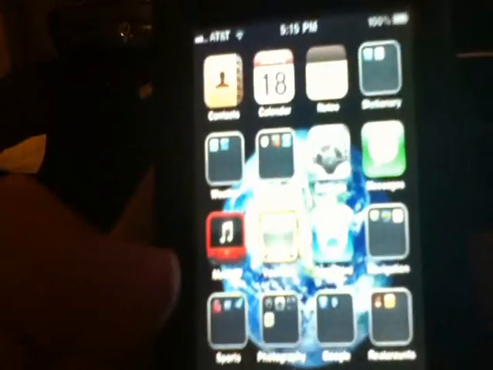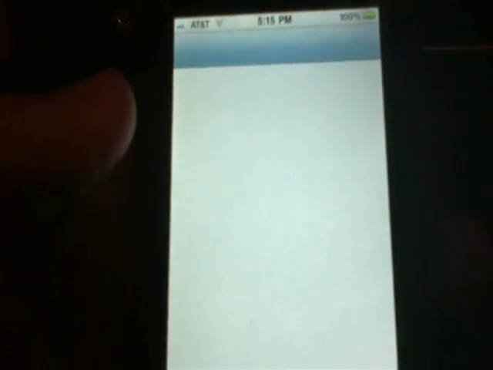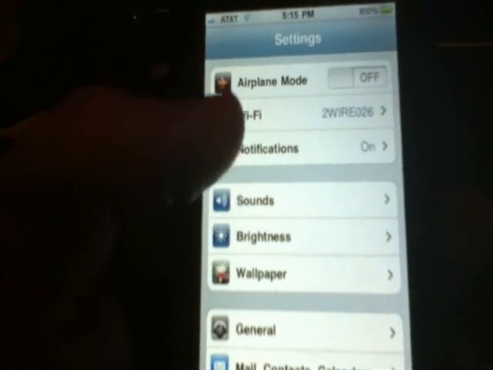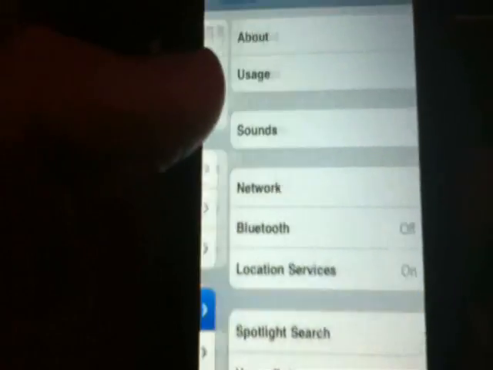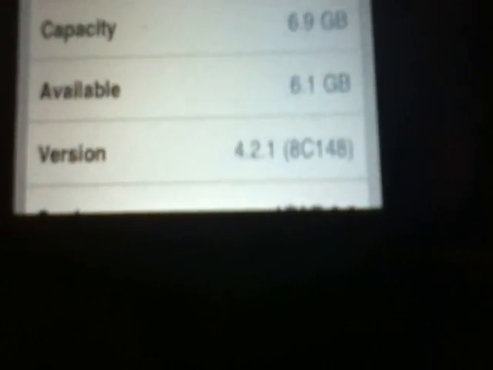You slide to unlock. You can see there's Cydia right there. And let me show you what firmware I'm running. Settings, General, About. 4.2.1 right there. You just hit out of that, and there it is. And you see Cydia is white, but it will load. I just clicked on it.